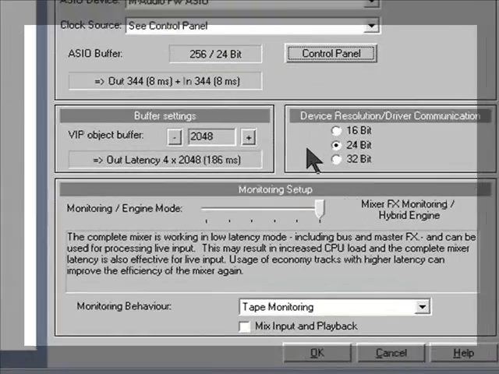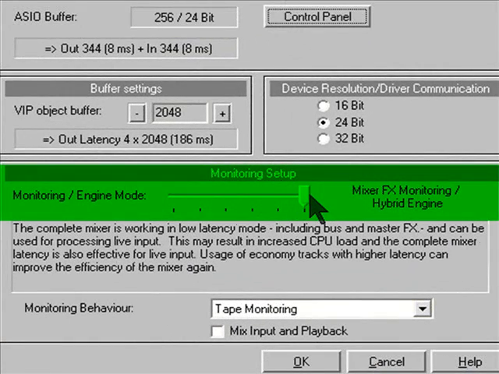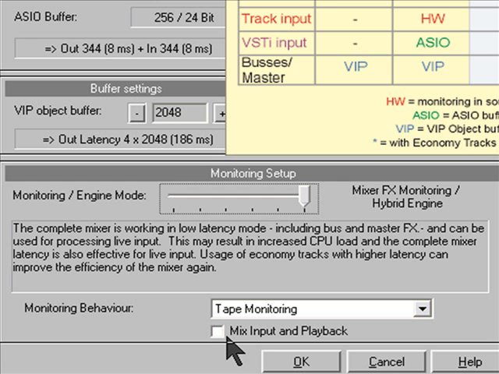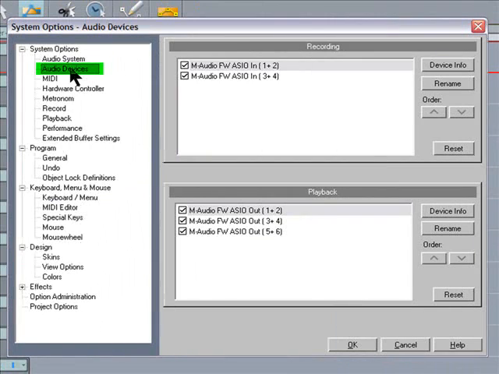That should be okay. Make sure you have the monitoring set up to the far right, which is the hybrid engine. This will give you low latency monitoring for the mixer and also for processing your live input as well. Tape monitoring is enabled, and mix input and playback. I normally select that.